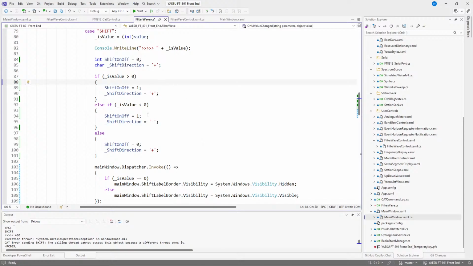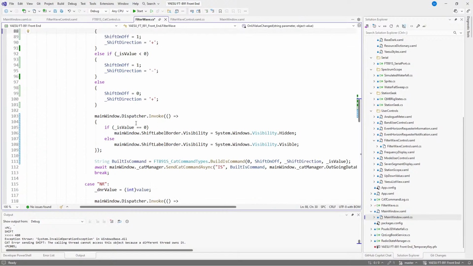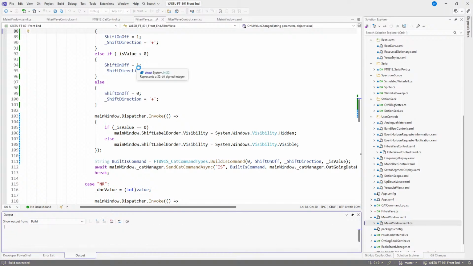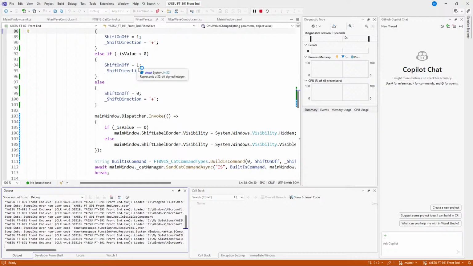Right, so we're taking all that there, so that's the bit where it updates the UI. That's fine. Okay, let's run it up. Hopefully the operating on a different thread error will be gone and it won't be a problem.